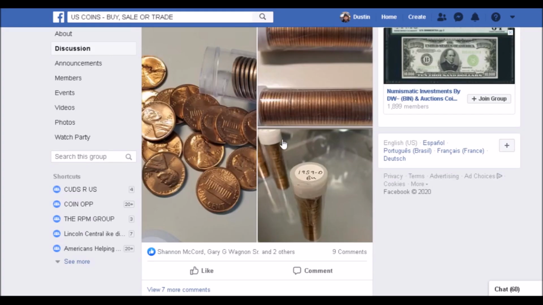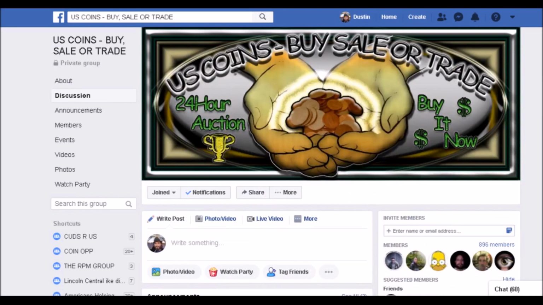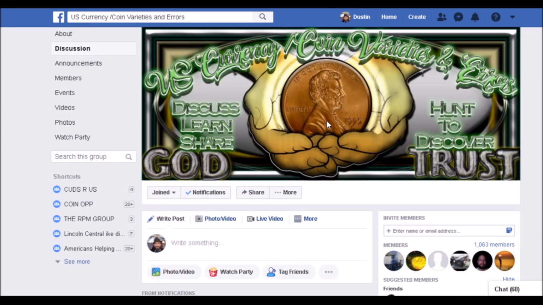That's another good spot. Now, just so you know, both of these groups are run by Gary Wagner and Delania. Delania is a close friend of CoinOp, and so is Gary Wagner. They're just excellent, excellent people. Both of them are phenomenal coin experts. I strongly recommend either one of these groups or both. Just go join them both. But definitely, if you are interested in learning more about error and variety coins and currency, then I would strongly suggest going on over and joining the U.S. Currency, Coin Varieties, and Error group on Facebook.